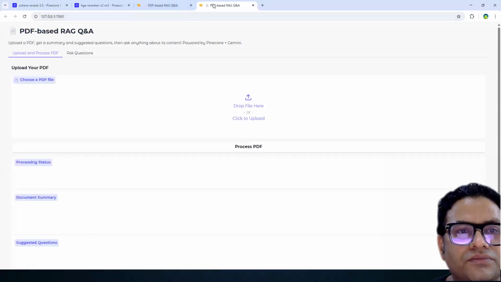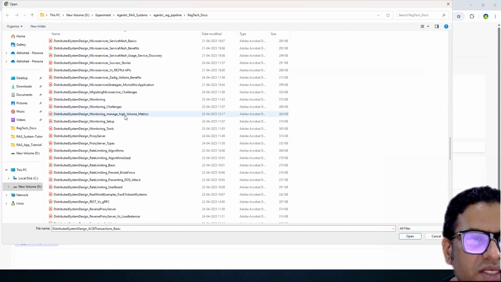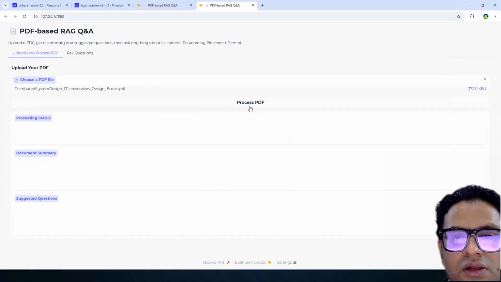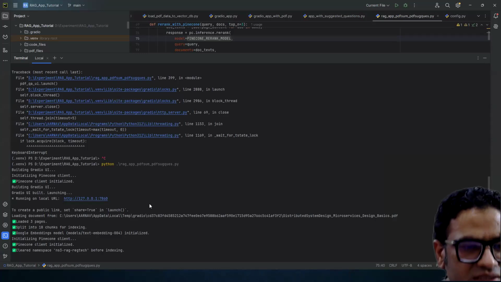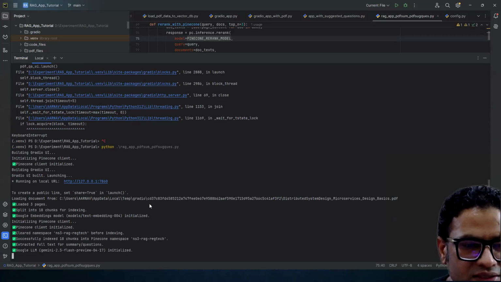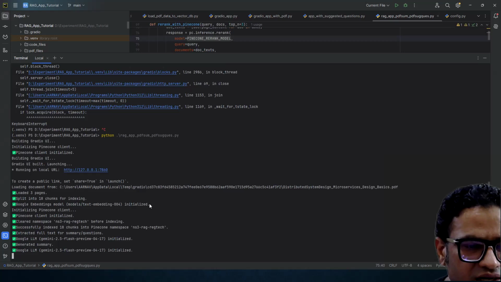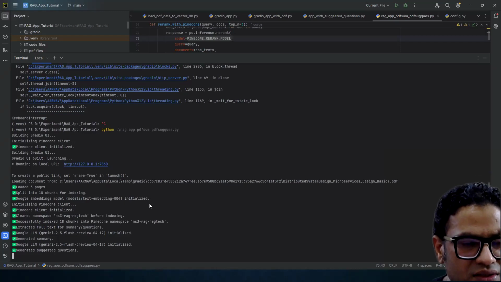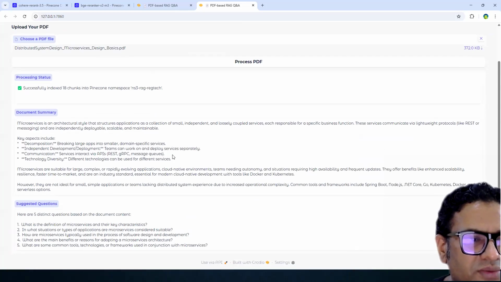Back in the service basics, the PDF, the server. It's cleaning that namespace. It's done. Now we are just making a call to the connection. The summary is generated. Now it's going to create questions for us. So far, everything looks good. Questions are created. Now it will be prompted to our UI. So now we can see the summary as well as the questions.